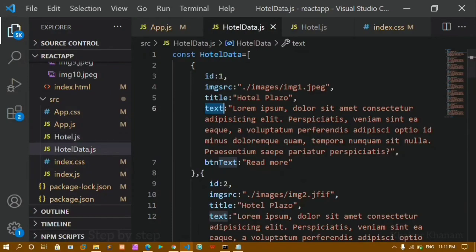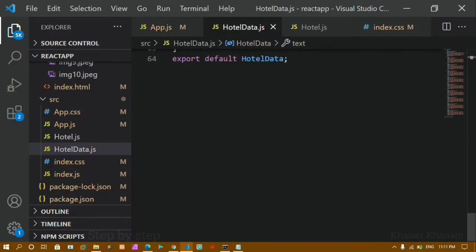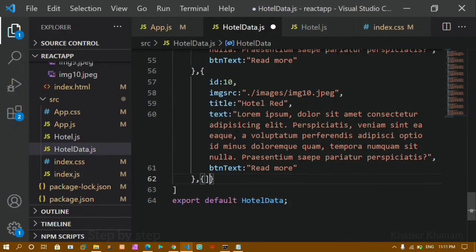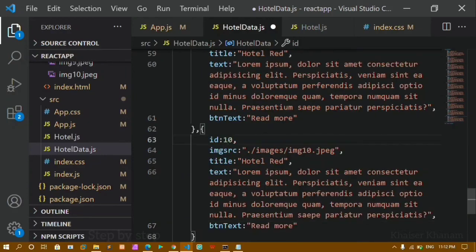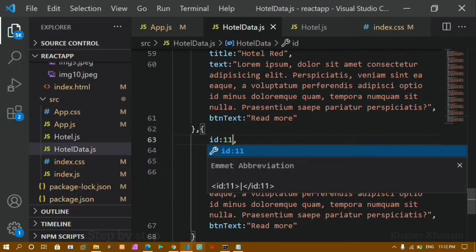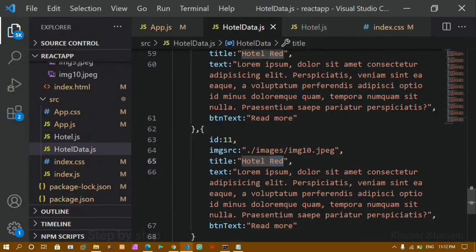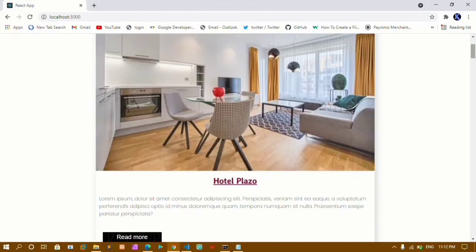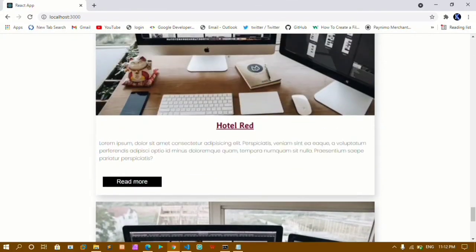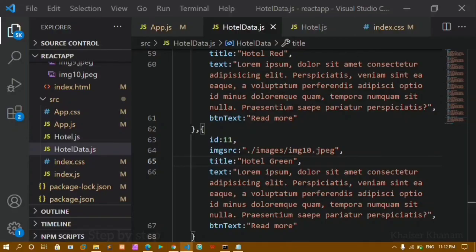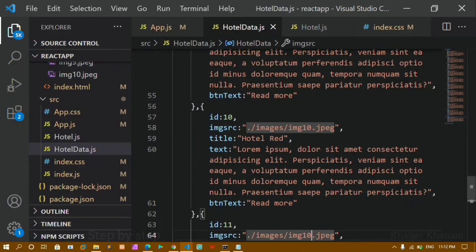Now in the same way, if I come to hotel data.js, I'll paste this entire thing. We have to pass key as well. I'll copy this one, and here I'll paste that one. I'll give ID as 11. I'll save this. Let me change the title, let me give green here. I'll save this, and now if I show you the last card, you can see I get this hotel green, and this image will be the same because I have given the same path here, image 10 and image 10 here.